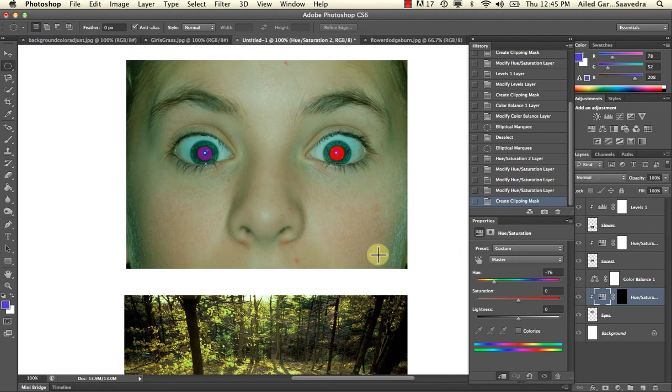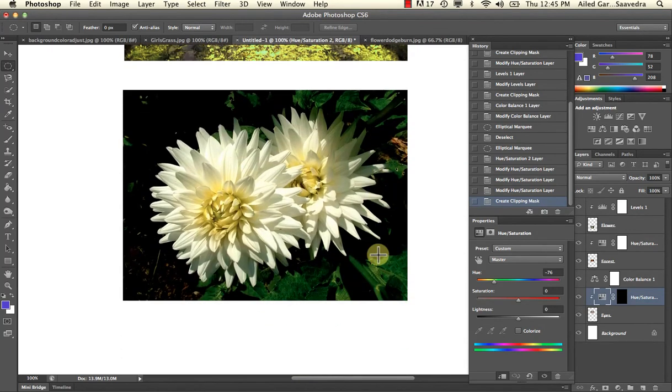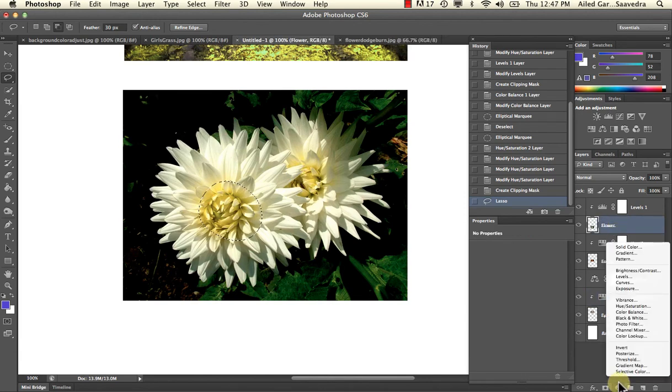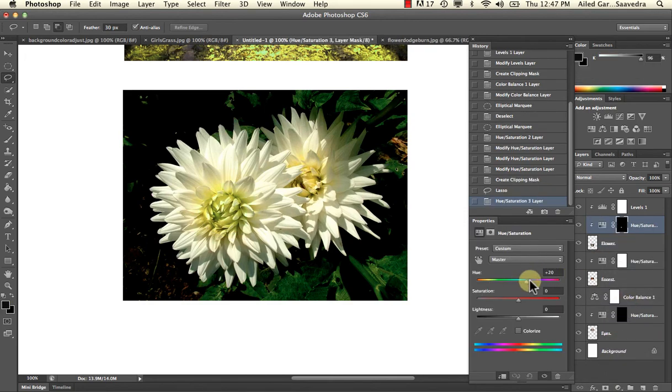Okay. Similarly, if you only wanted to manipulate, say, this part of the image, I'm going to try my lasso tool. Okay. And notice there's a 30 feather up here. And then I'm going to go to that picture of the flower, which is here. And I'm going to select it, and I'm going to go to adjustments. And I'm going to do a hue saturation, and I'm going to manipulate the color.